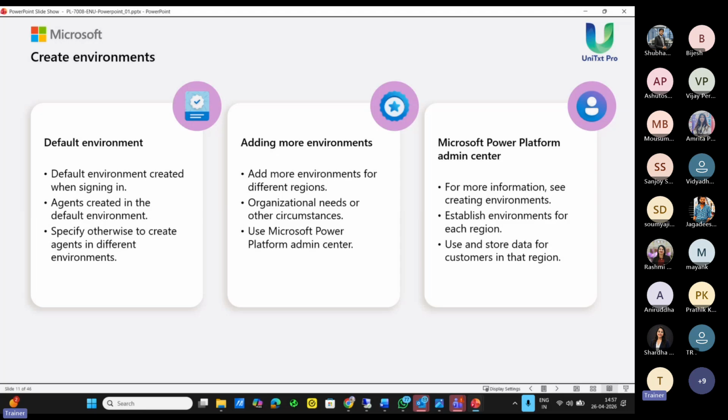Now, when you are creating an environment, you need to understand what an environment is. It is very, very important. Whether you are learning Power Apps or Power Automate or Power Pages or Virtual Agent, that is Copilot Studio, anything, your basic understanding should start with the environment. Without an environment, you cannot do anything.